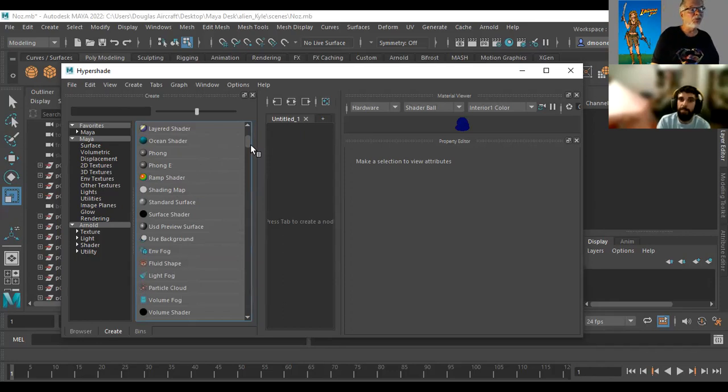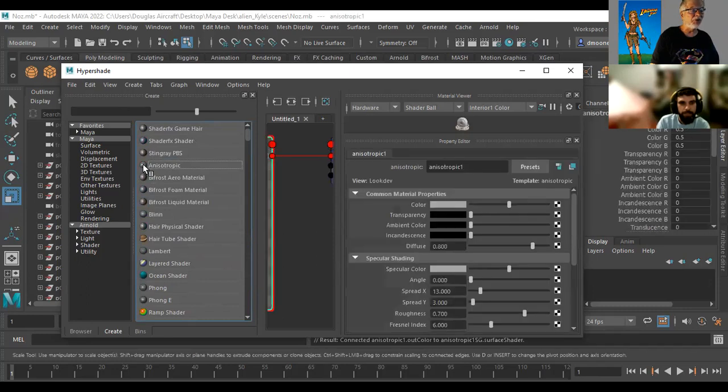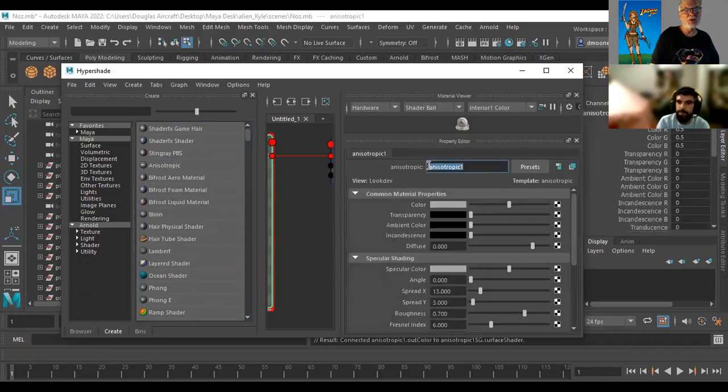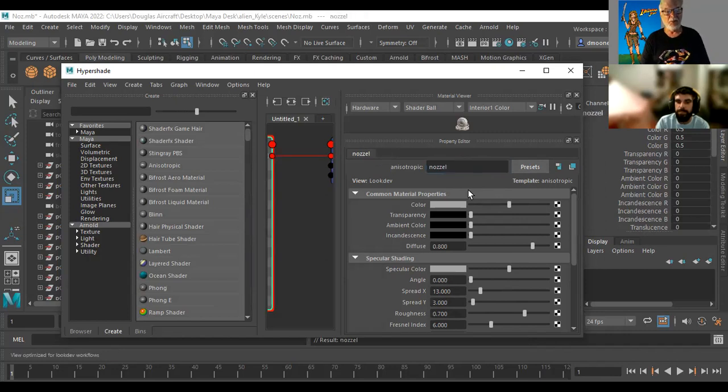But in this case, we want this nozzle to look like metal. So I would use the Anisotropic, just double clicking. And once you do it, name it. Don't name it red, orange, blue. You might change it. It's a nozzle. Now, if you have other nozzles, it'll tell you you need to change its name. A lot of times if you use two words, you want to use an underscore, but this is a nozzle. And here I'll hit enter to enter it. Maya likes it when you hit enter.